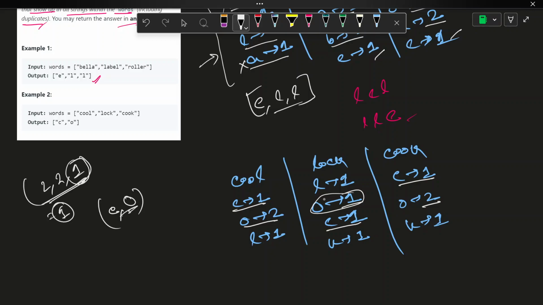How can it be common? Suppose this is twice and here also present twice, but there is only one of this character in the other string. How can two characters be common? Then what is the minimum number? That will be common. Got it? That's why it is repeated only once.